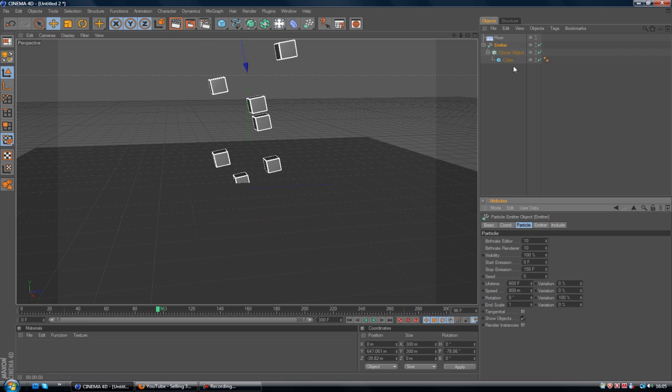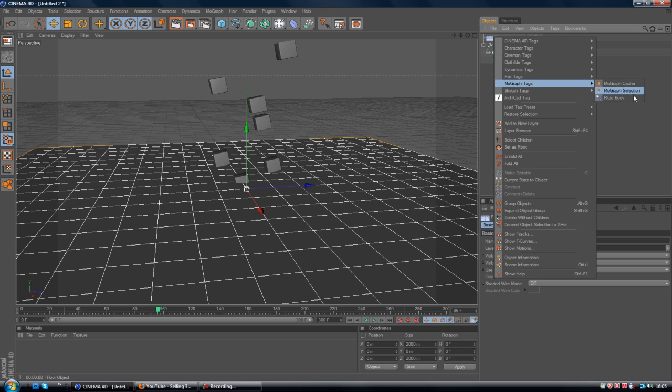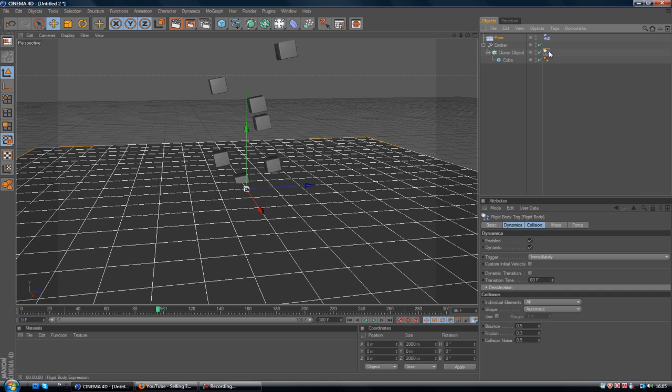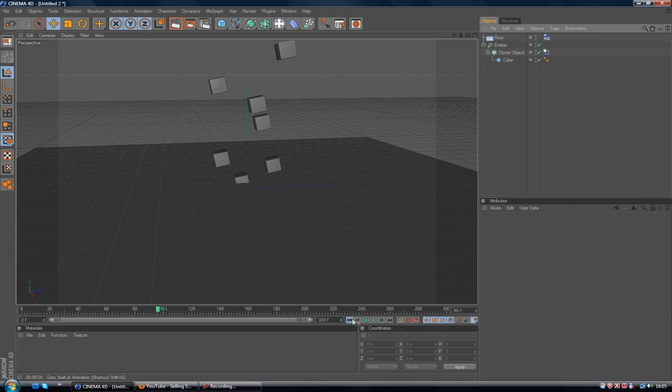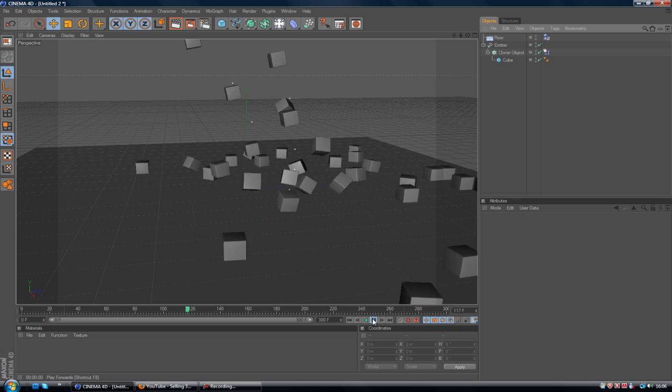Now, basic law of physics applies by just right-click on the floor, go to MoGraph Tags and Rigid Body, and hold Control and drag that down to Cloner Object. Now, start from the beginning, and you've got your cubes bouncing off the floor. And that is how to create some bouncing cubes.